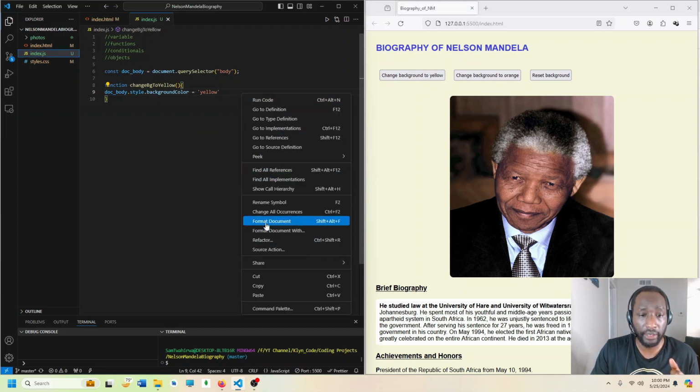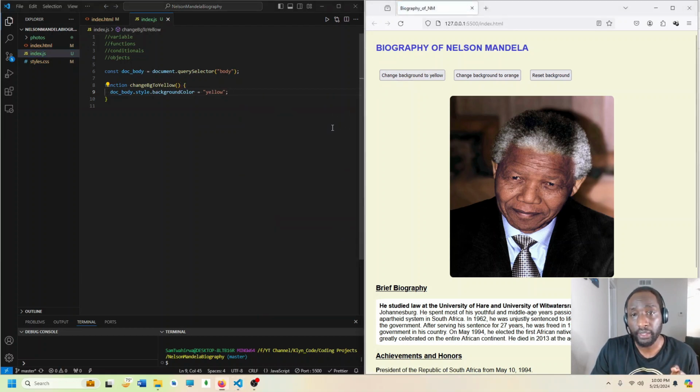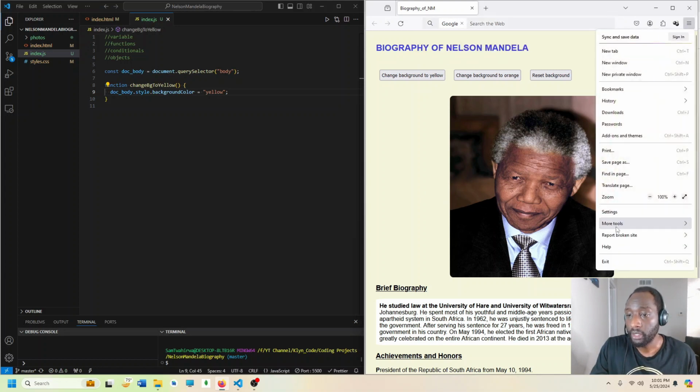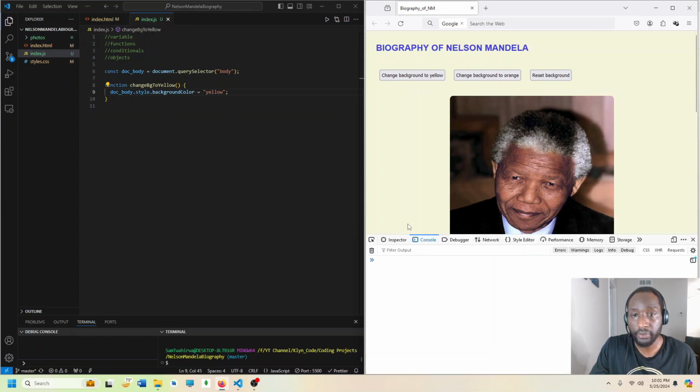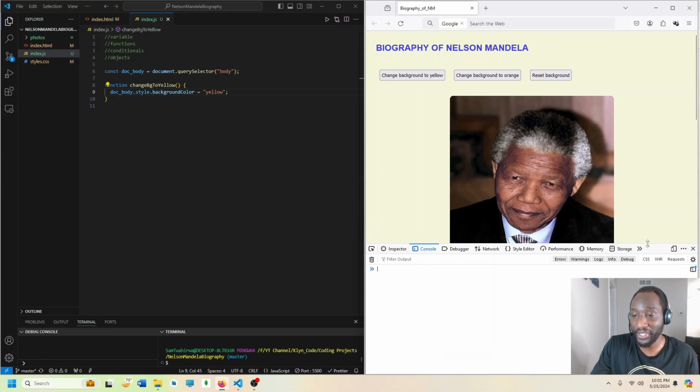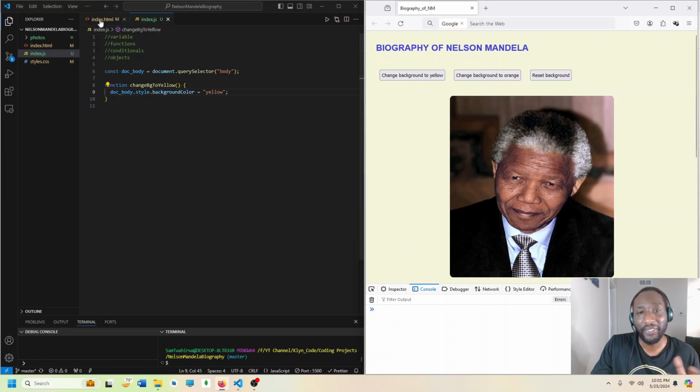Now, if I come here, let me format the document. If I click here, all right, let me try to open the developer console, to debug a little bit and see why it's not changing. This is very common when you're coding. Just go here, more tools, developer tools, and it should open the console down here. Okay, yeah, I had forgotten something very, very critical. All right, it's normal when you're coding.